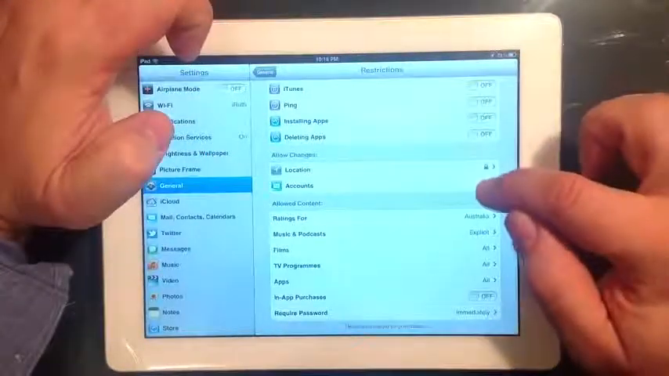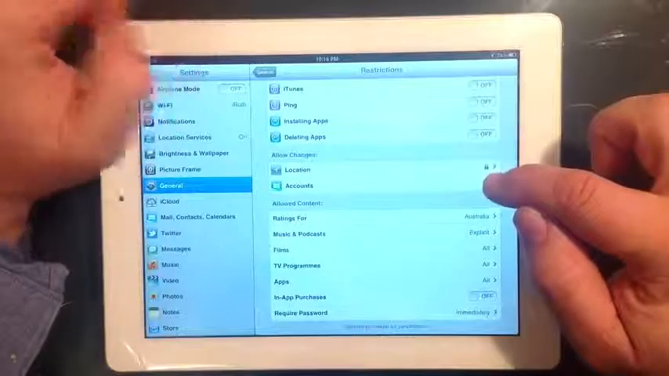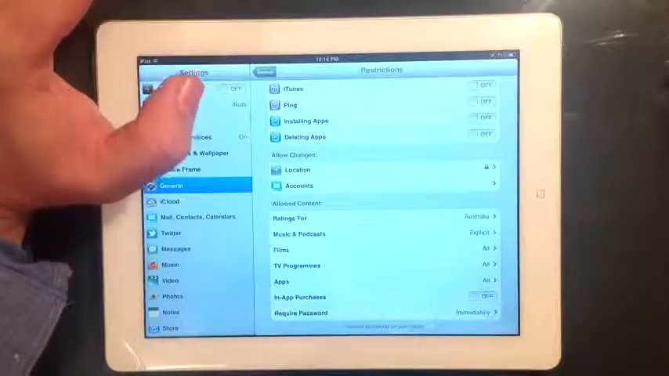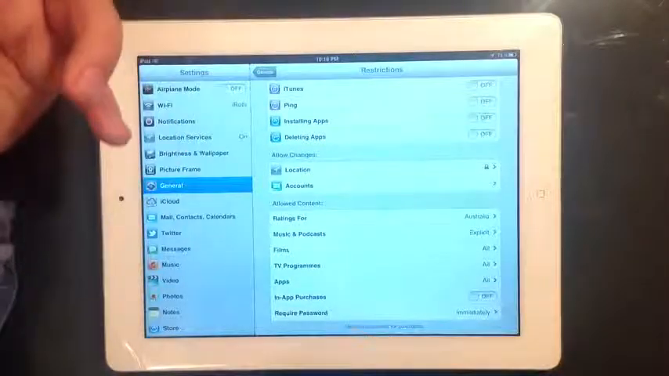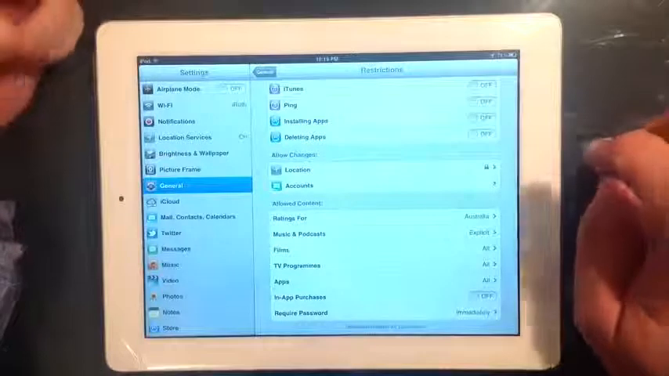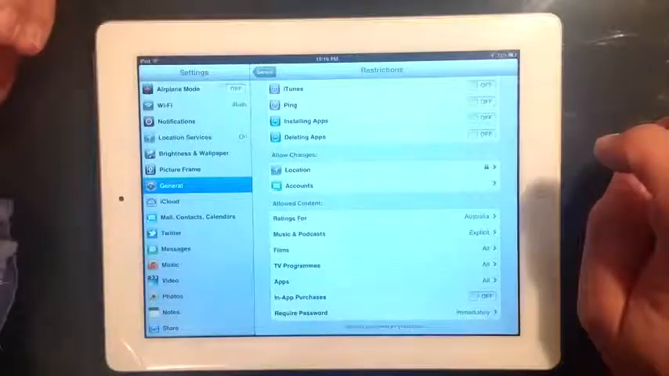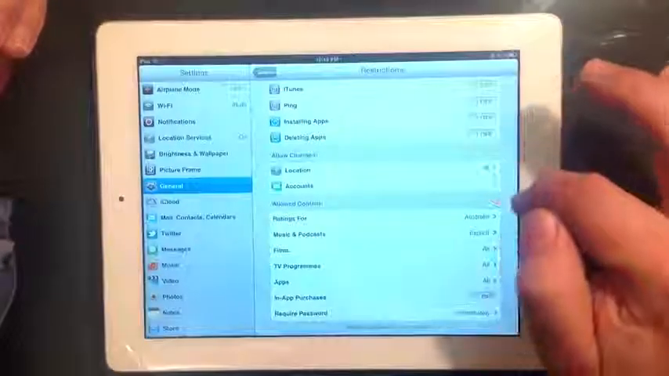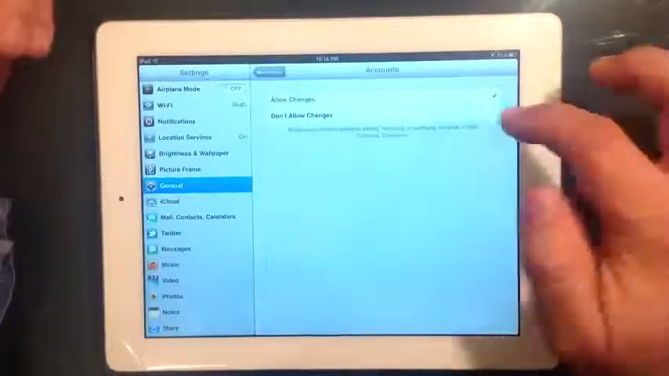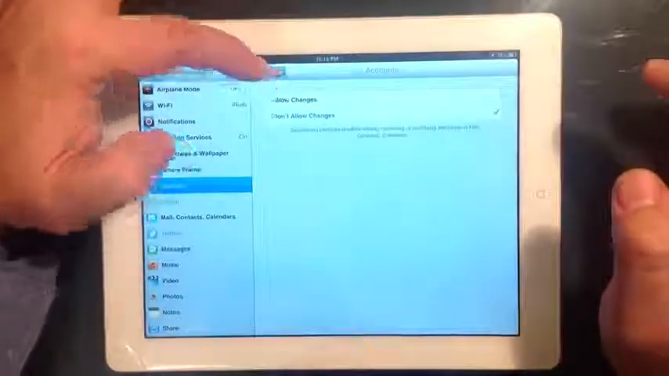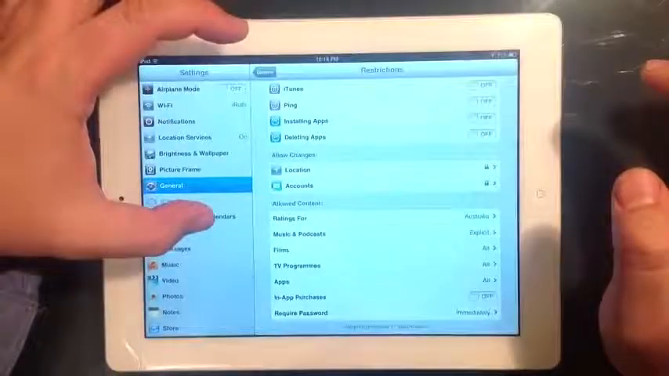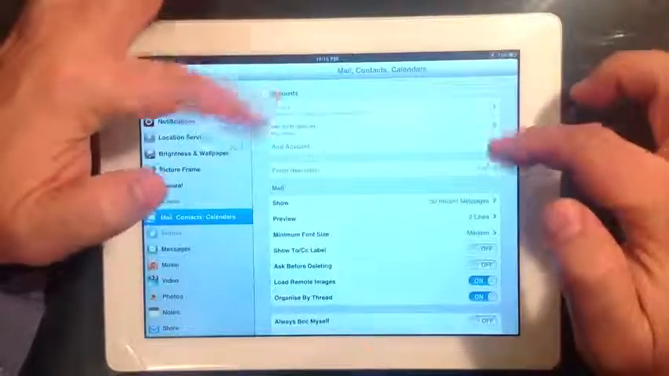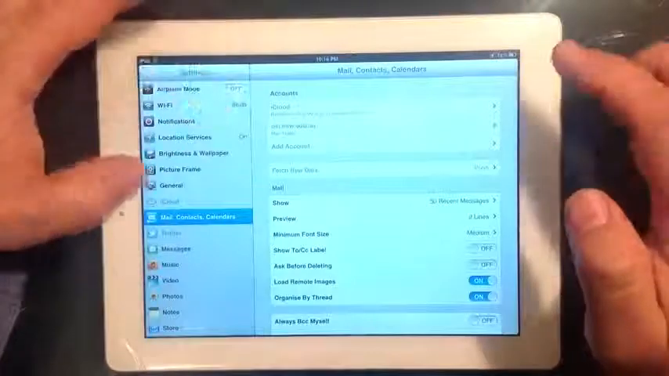The other one is accounts. Now I've set up a dummy mail account so that any files the kids get, they can send straight through. They don't need to put details in. You can email me or message me and I'll send you the file. It's by Stu Hasek at the Sydney Region ICT, and it's a wonderful file. Once I've set up those, I say don't allow changes to mail. So when I go into mail, they can't edit any of those. Any mail accounts I've set up, they can't get rid of.